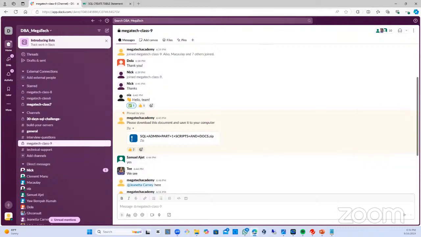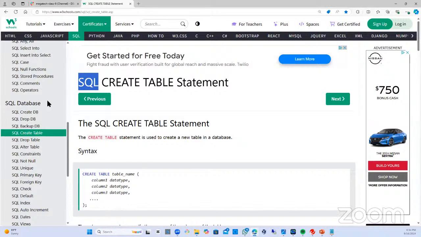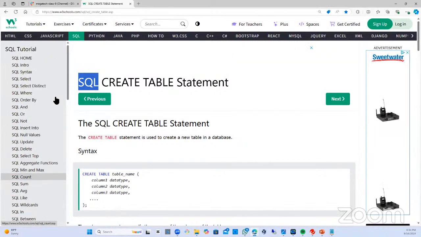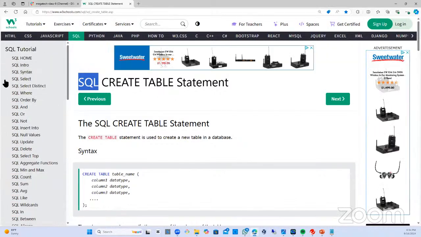work related. All right. And prior to starting this recording, I said we're going to look at a 30 days challenge. And that 30 days challenge would be to learn what we call SQL. Now, what is the full meaning of SQL?